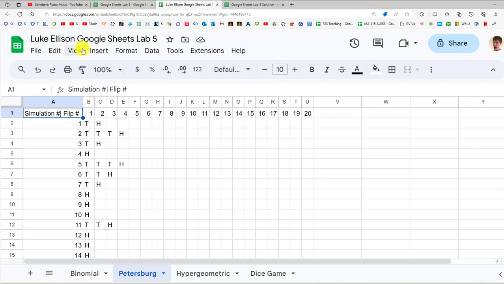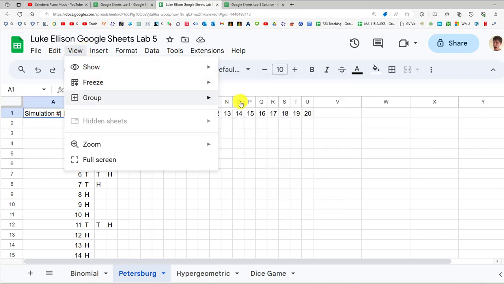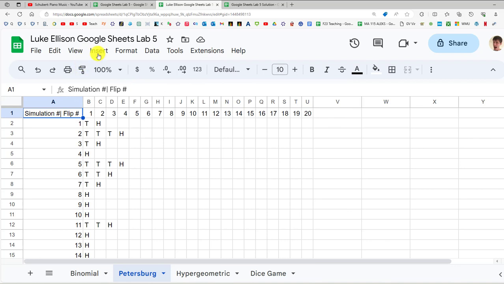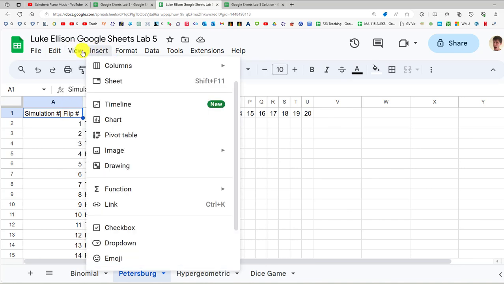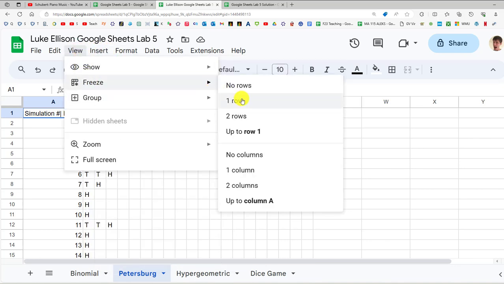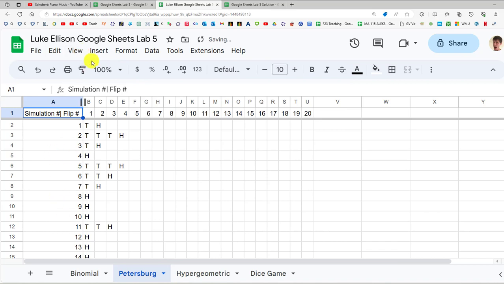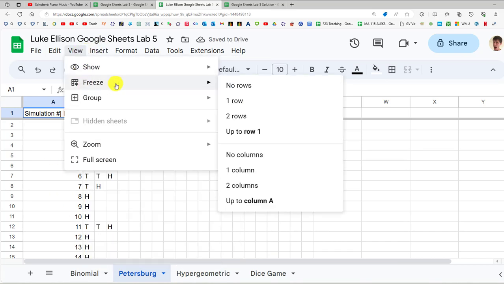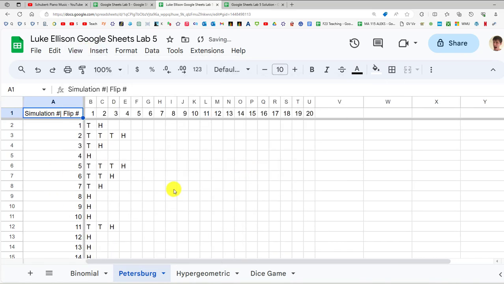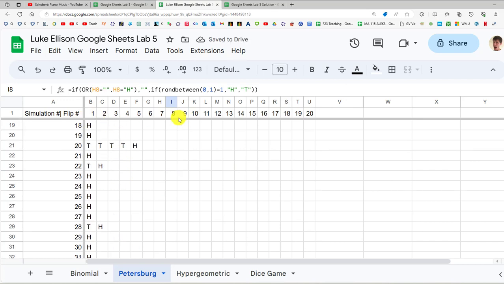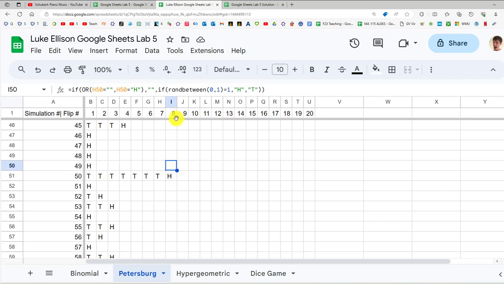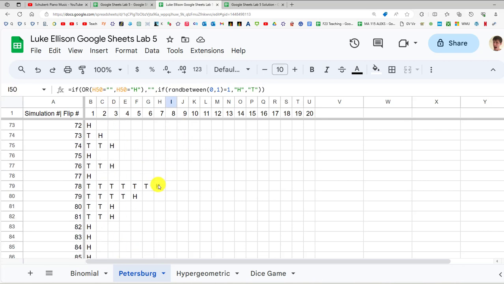What you might want to do here is freeze your first row. So I'm going to go to view, freeze one row. You don't really need to freeze the column, although it looks a little bit nicer. So if you want to, you can freeze a column as well. And now we can see those rows and columns anywhere we go. So this one actually made it to the 8th flip, and it looks like that's as far as we made it, right?